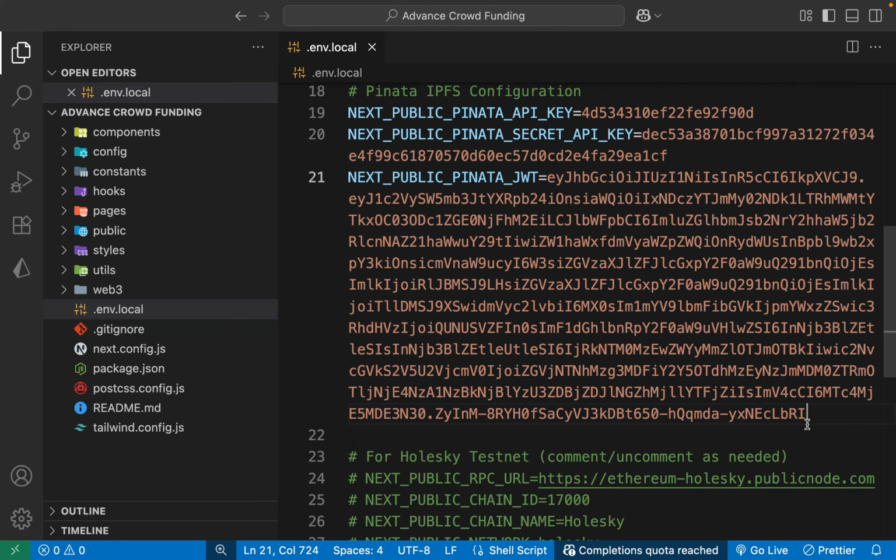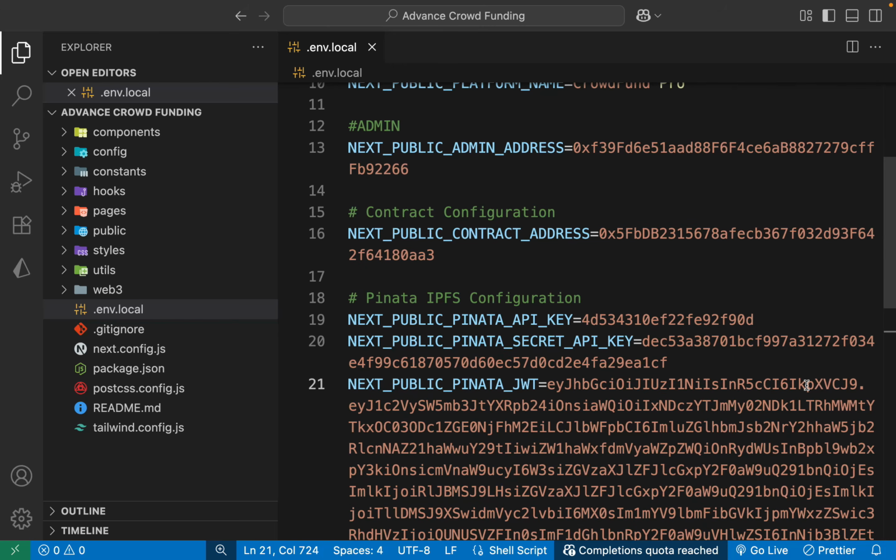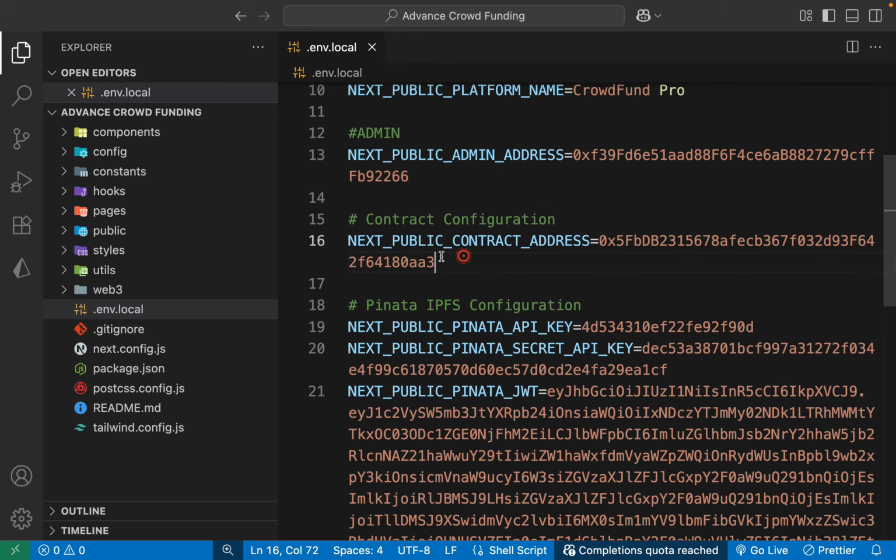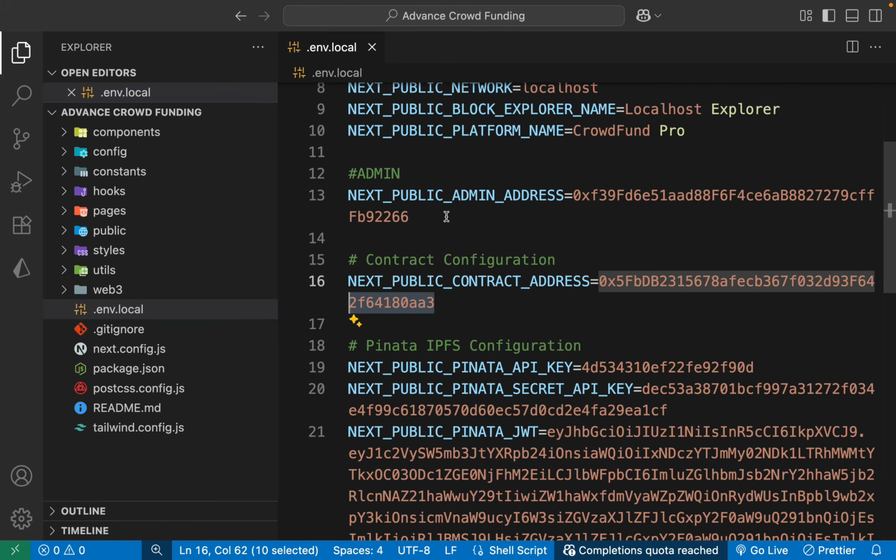Project ID and your Pinata API keys, and every single thing is ready to set, because this is the same address you will get when you deploy the contract, and this same address is going to be used for deploying the contract as an admin. So let's close this one.